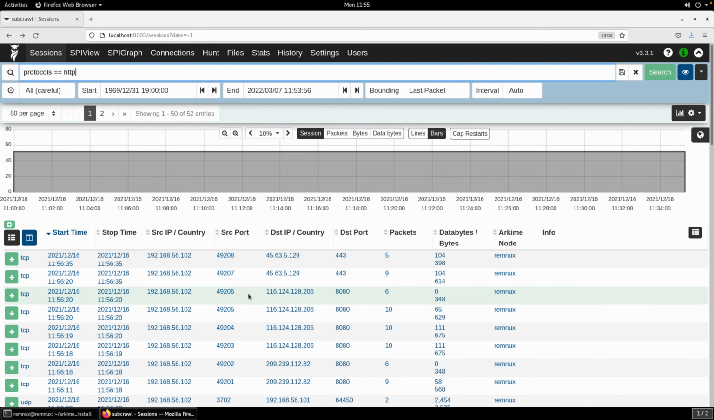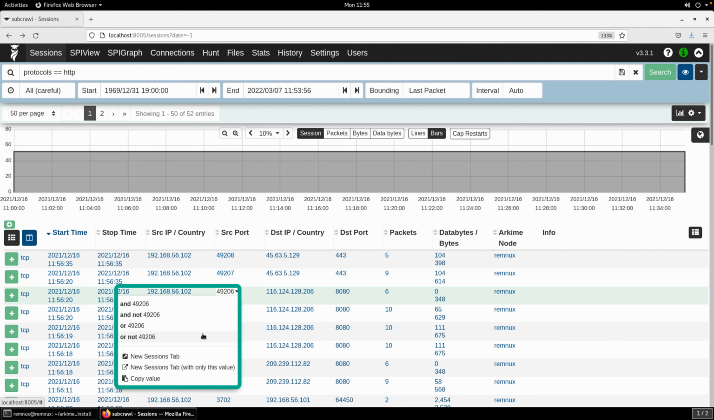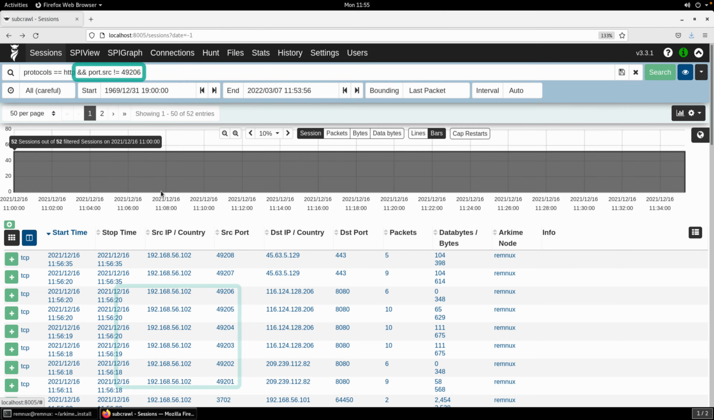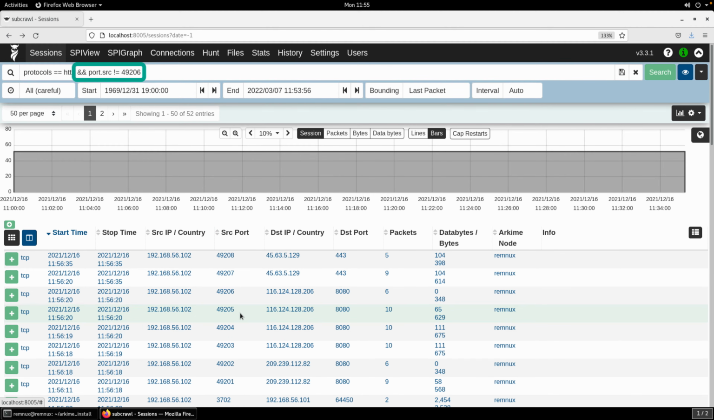The other way to do that is that pretty much every field, if you hover over it, it exposes this drop down, then you can click on that and then add it as appropriate. So if we wanted to say protocol equals HTTP and not source port 49206, now that'll add that with the appropriate Boolean logic between those two conditions. So it makes it really easy, whether you're typing them manually or you're exploring the interface and just clicking on different properties and adding those to the search above.